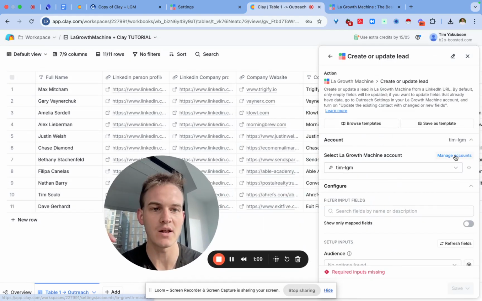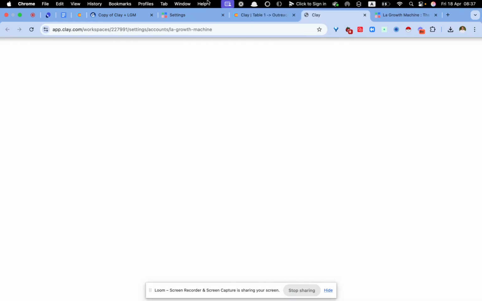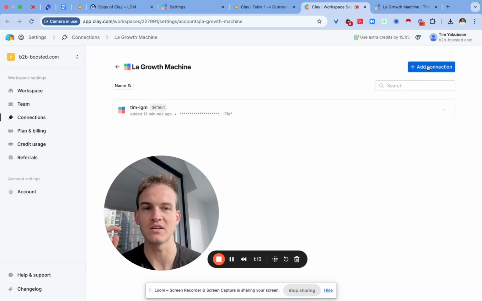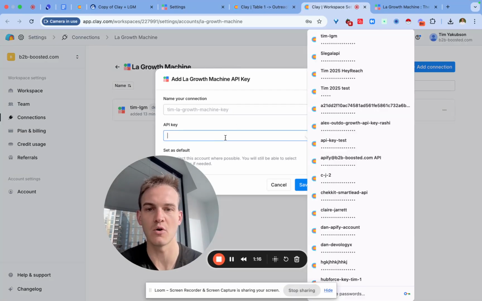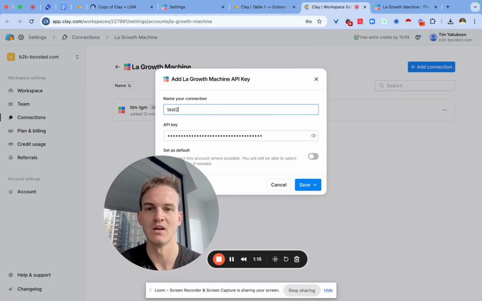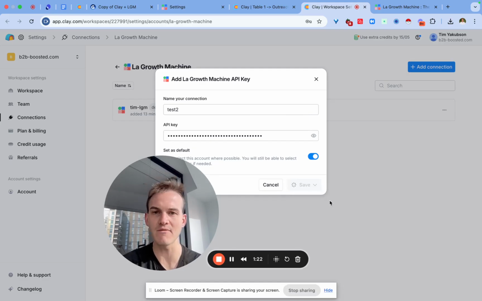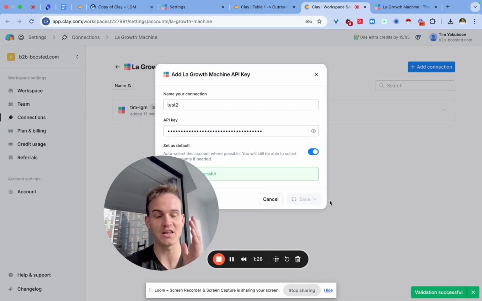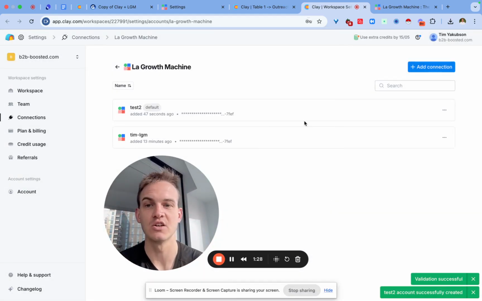And over here, when you click on Manage Accounts, you can then add the API key that we just created here. So you will click on Add Connection, copy and paste the API key, give it a name, and then just make sure that it's your default key, and then test account and save. At that moment in time, you've completed step 1 of the process of using Clay together with Growth Machine, which is basically just setting up your API key connection.